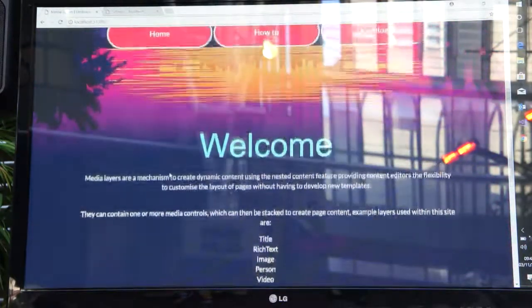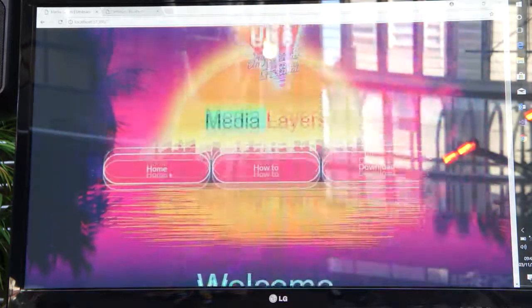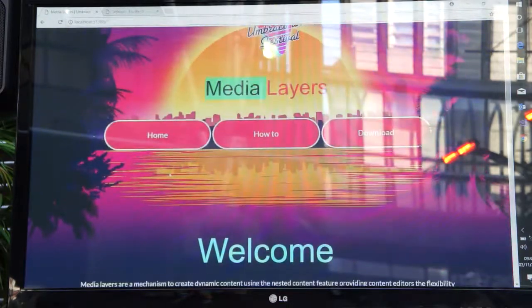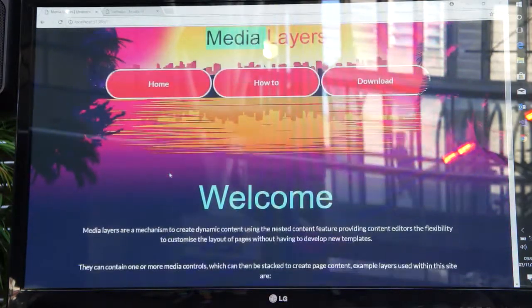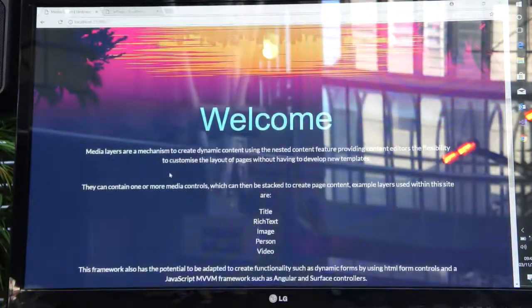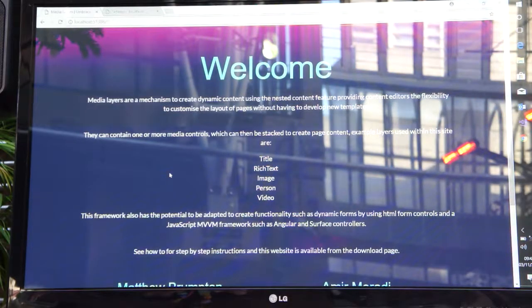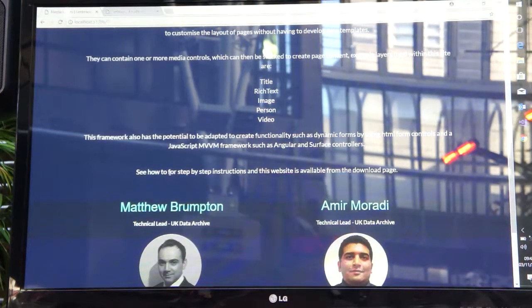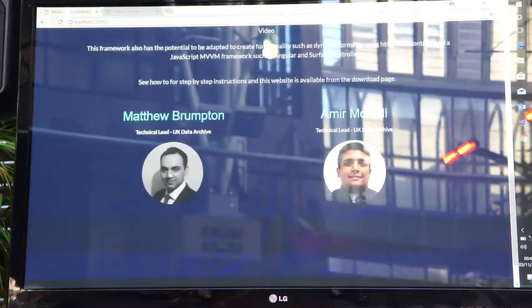So to demonstrate this, I've taken the Umbraco Festival website and rebuilt it on the media layers technology, which I'm going to demo. So if I just scroll down, media layers are a mechanism to create dynamic content. And examples we put here are a title, which you can see at the top, and then we have some rich text, and then some people cards.